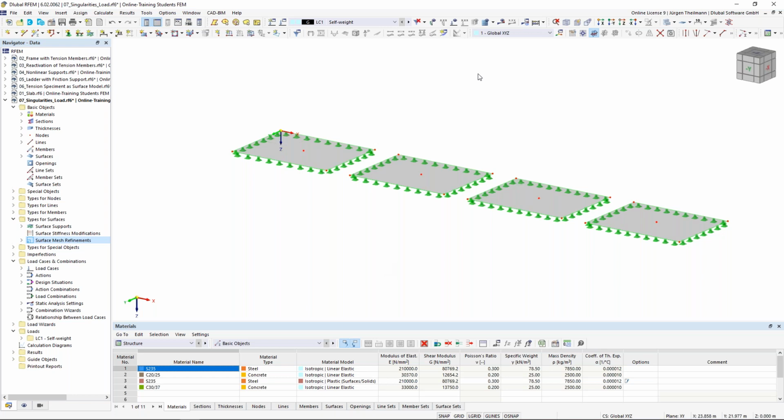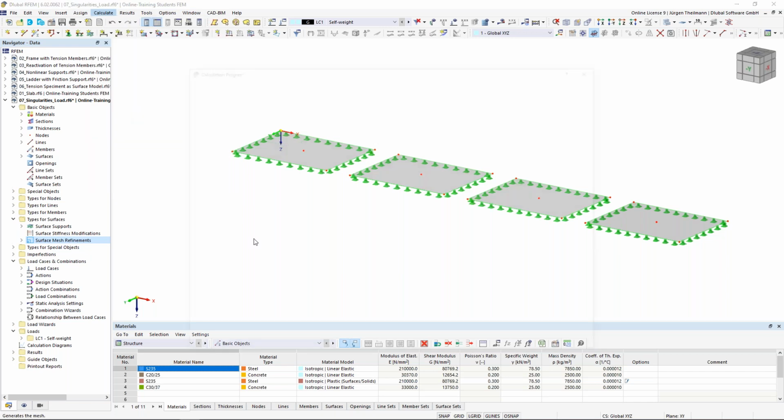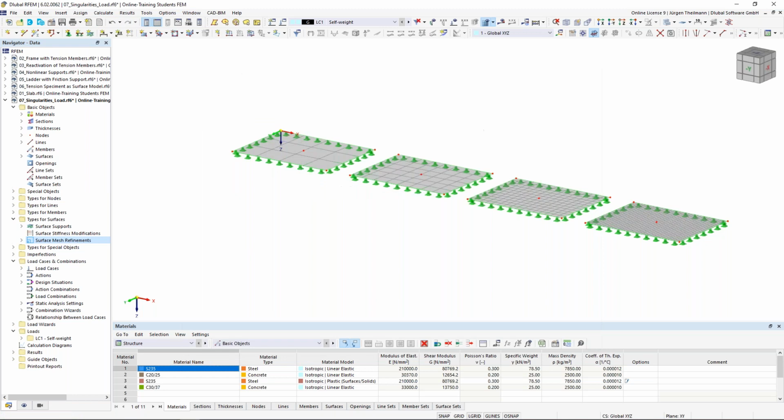You don't see much at first. When I go to calculate and say generate mesh, you can see the different mesh sizes.